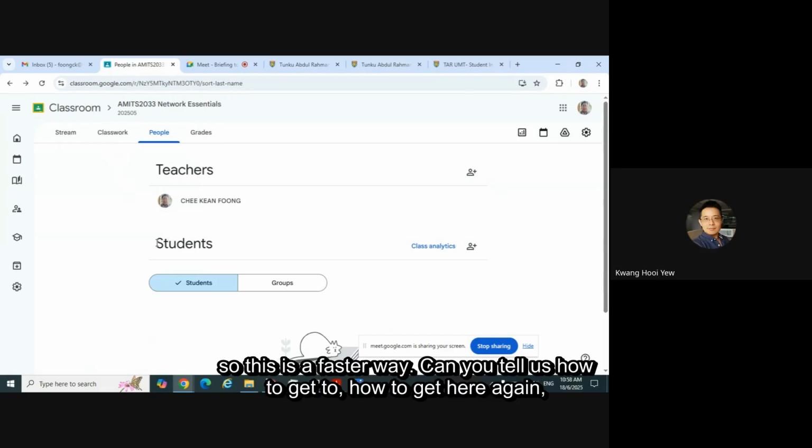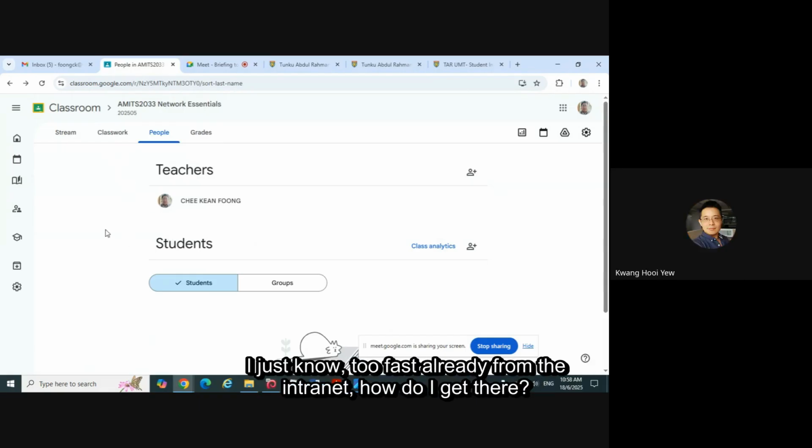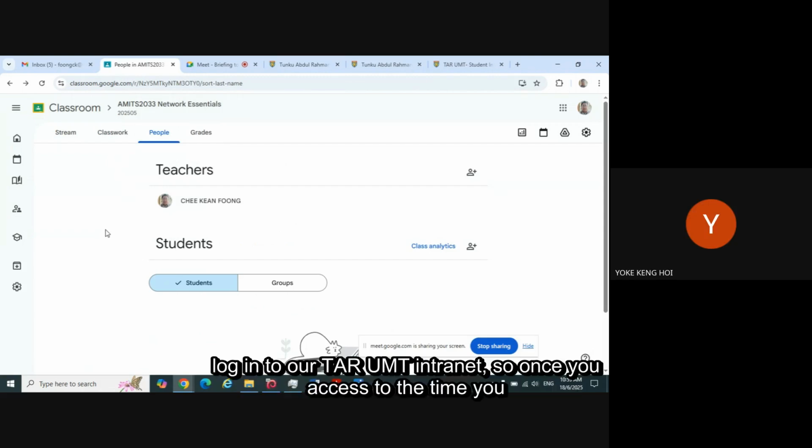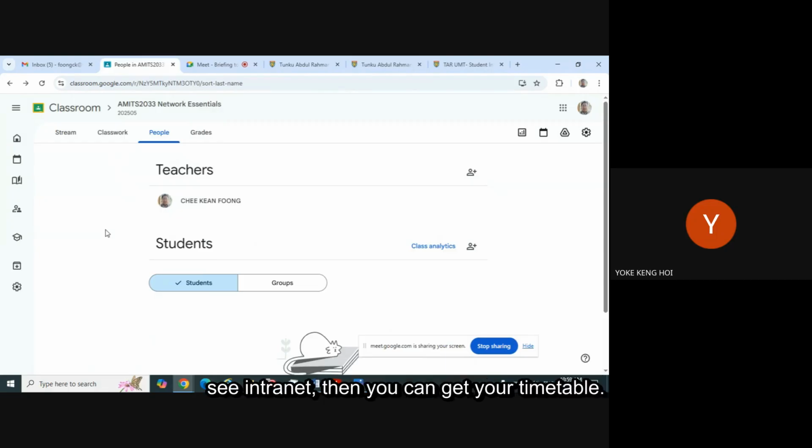Can you show how to get here again? Just now it was too fast, from the intranet. How do I get there? You need to use our official TAR Gmail to log into the TAR UC intranet. Once you access the TAR UC intranet, then you can get your timetable.